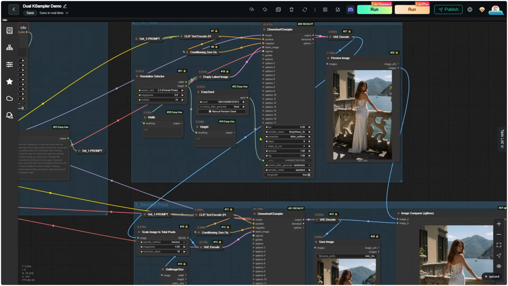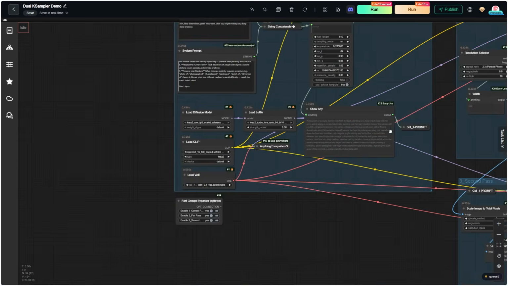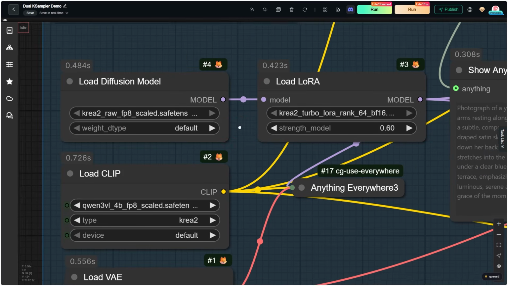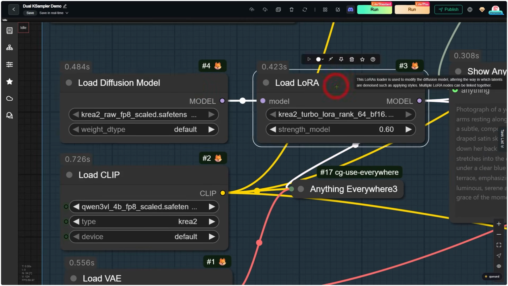Let's dive right into the details. In this workflow, I'm actually not using the Krea 2 Turbo model. Instead, I'm using the raw model paired with the Turbo LoRA. Why do it this way? Well, it provides more seed variety. It also does a better job of sticking to a prompt than just using the Turbo model by itself.